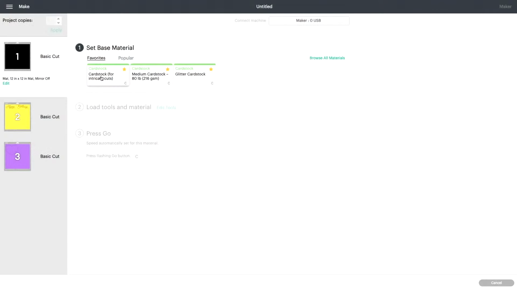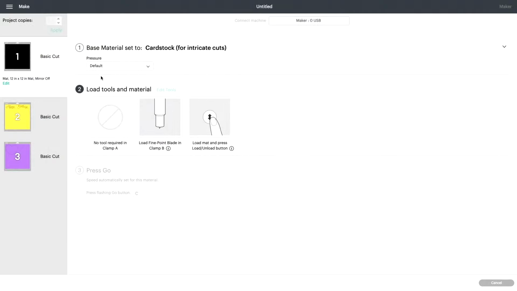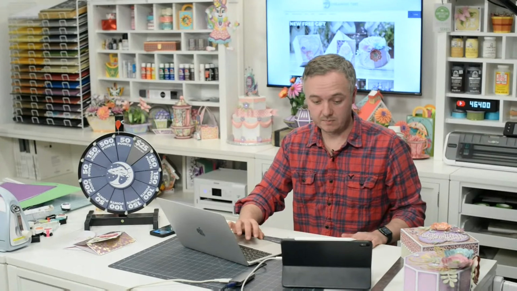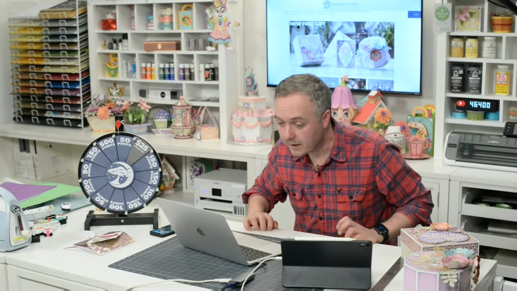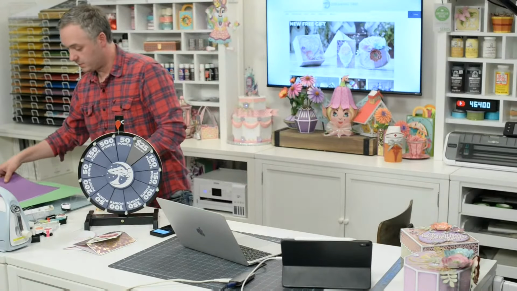And by the way, because I'm working with that font that is kind of intricate, I am gonna select the cardstock for intricate cuts option, and I'm gonna set it to more. Okay, so that's my personal preference. And yeah, let's get cutting here.